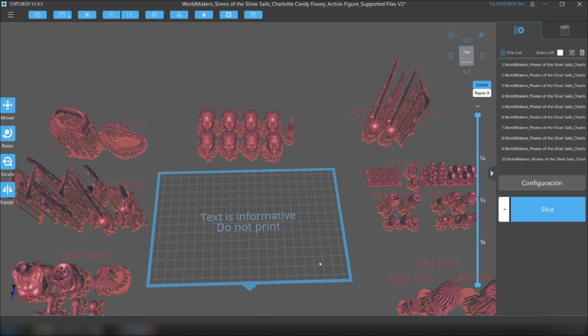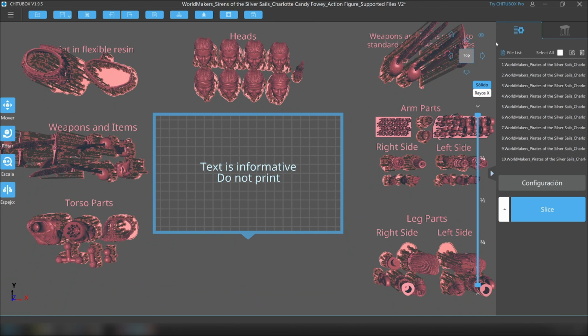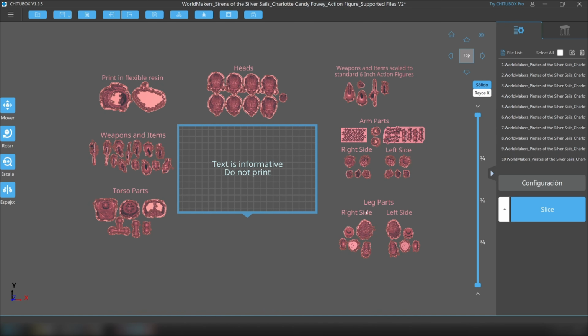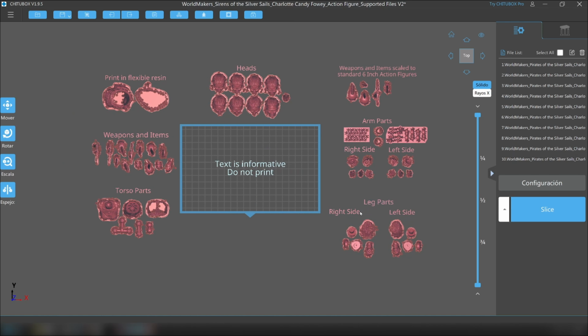So when you open our file, I'll put everything in orthographic so I can see it properly. You will understand that there are sets of parts, right? And everything is cataloged with text. So text is informative, do not print. This just means that everything that you have here, all the texts, is just to inform you of what is what, and that you don't have to print it. You can print it, but it does nothing, right? So we're going to delete this because we don't need it.